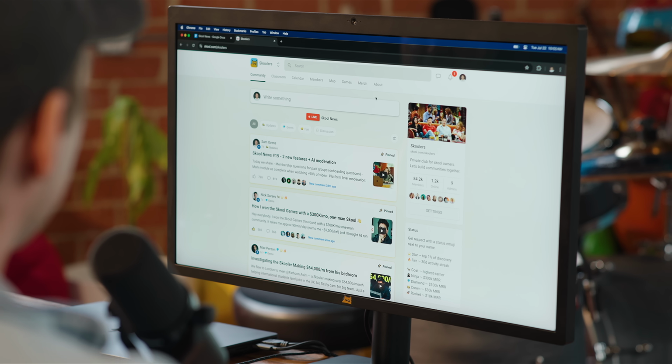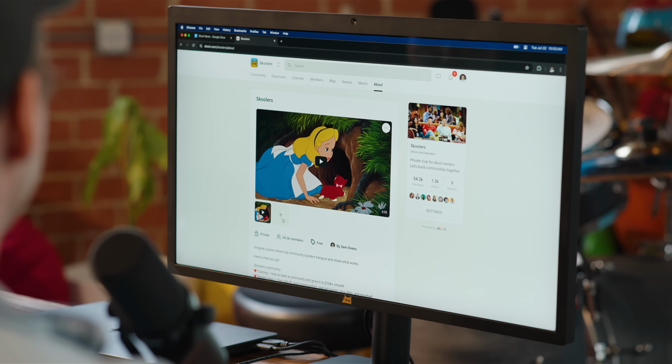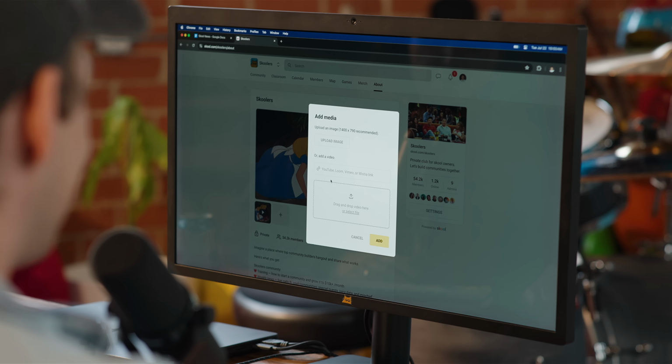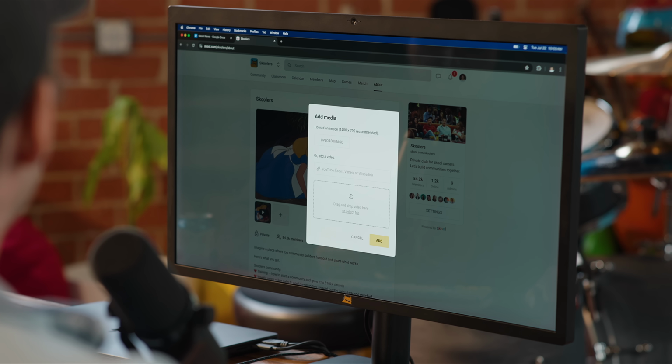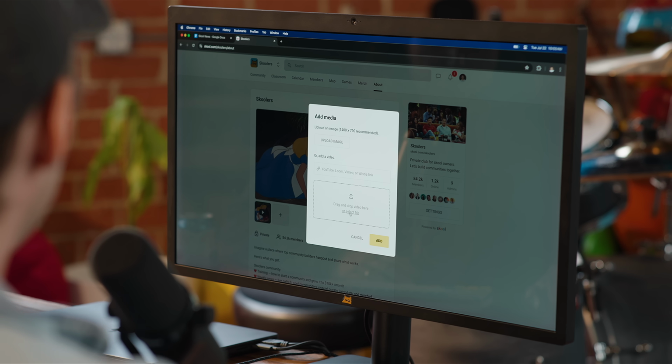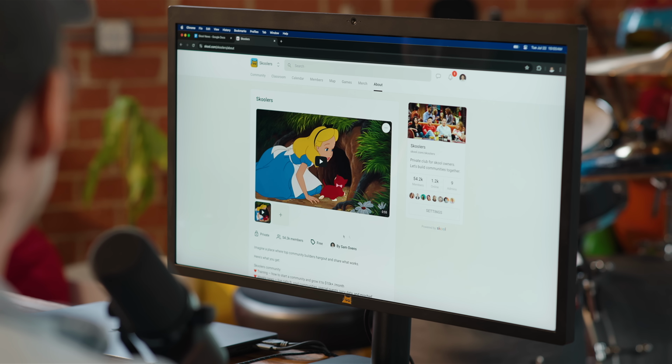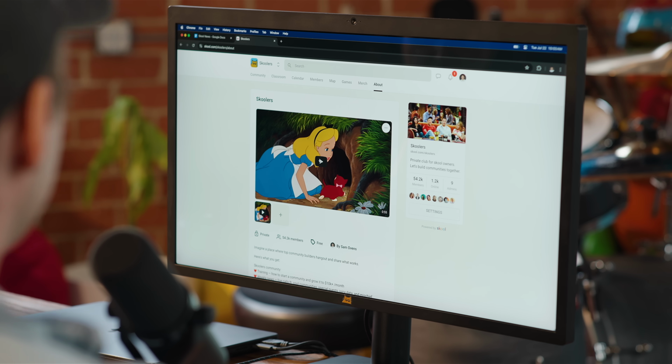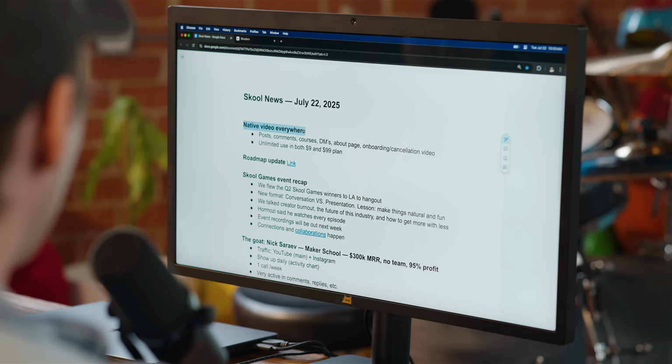You can also use it on your about page. So when you click here, you can now use one of the other methods of video, or you can just drag your file here. I replaced our VSL this morning with a native one. Nice. So literally everywhere you could have a video, we now support native video. That's a big milestone, I think. Huge. Native video everywhere.